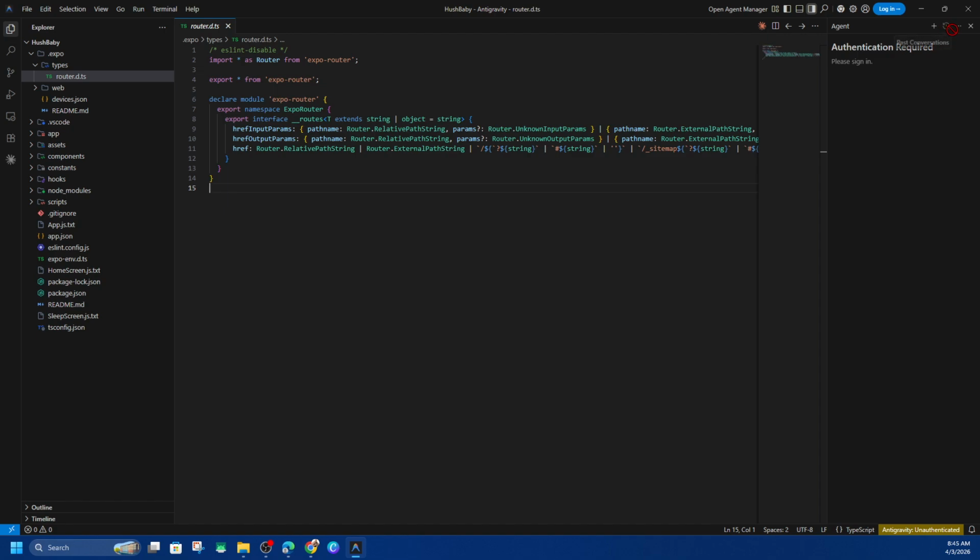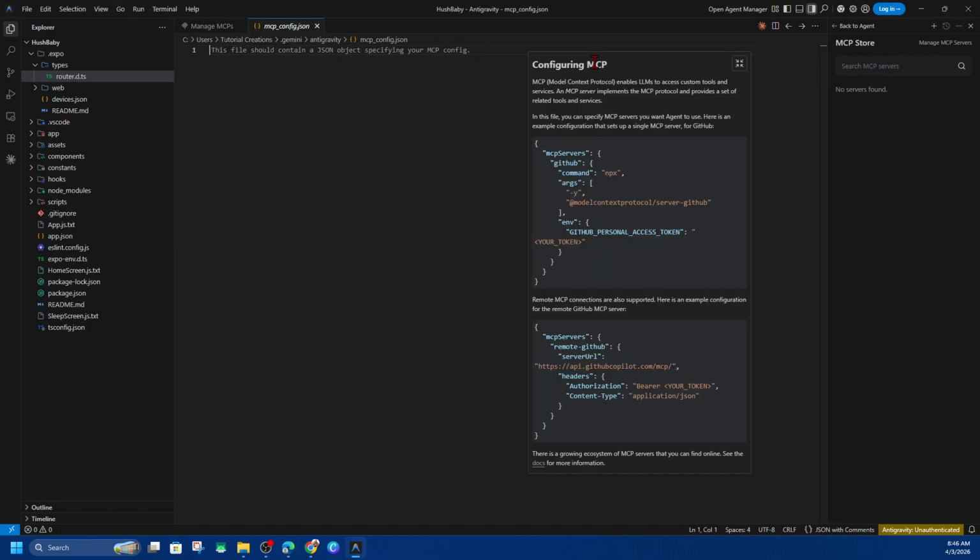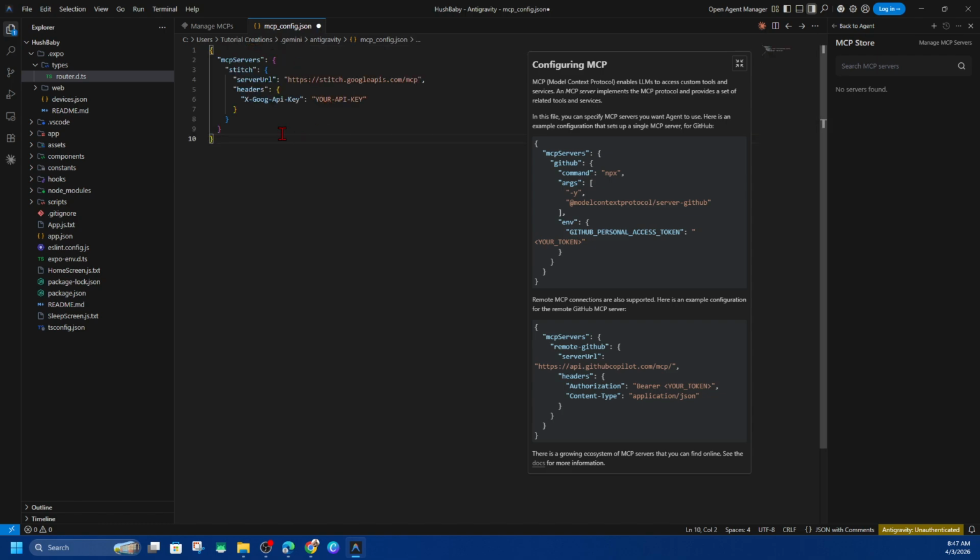Where it says agent, click on the three dots here, click on MCP servers. Then once we've done that, we're going to click on manage MCP servers. Now this is going to load up MCP servers. Now click on the view raw config. Now once we've done that, you're going to notice it's going to open up your MCP config.json file. Now if you got anything inside of here, just go ahead and delete it, and then you want to paste in what you've copied from Stitch.